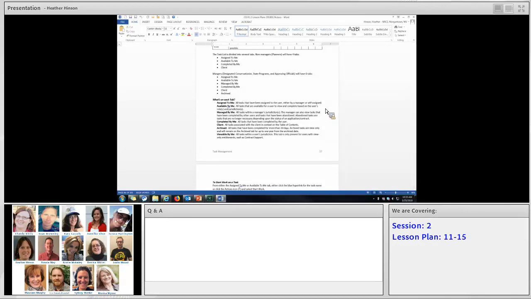So Managed by Me are all tasks within a manager's jurisdiction. The manager can also view tasks that have been completed by other users and tasks that have been abandoned. Abandoned tasks are tasks that are no longer necessary depending on the status of the application or contract, so depending on what has been done in Desktop or ProTrax. Completed by Me, those are the tasks that have been completed by an individual user. The Client tab has all tasks associated with the client in the context on the table of contents.